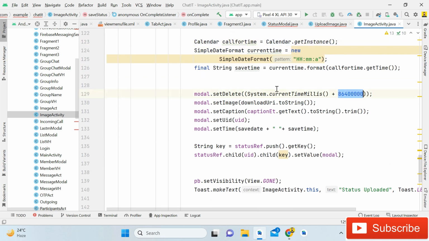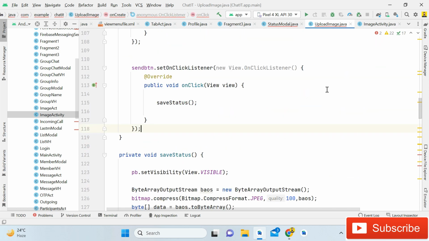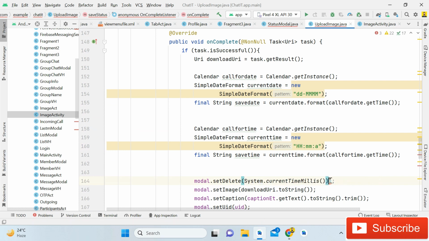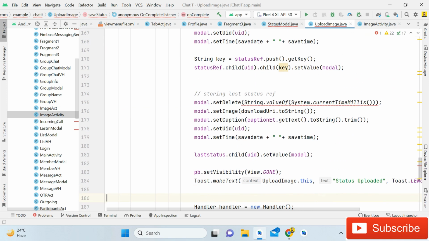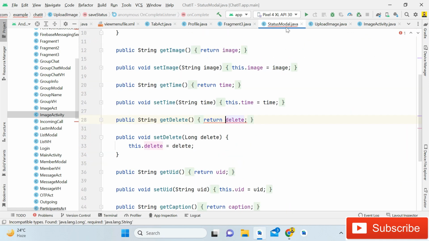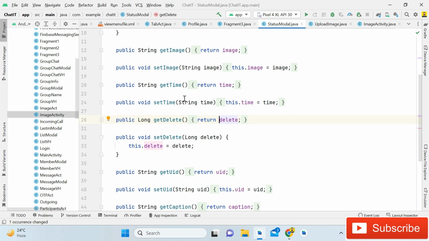So you just have to make the delete long and add this 86400000, same thing here. Remove this extra, and then plus 86400000, and remove this code of last status. After that, we are still facing this problem. What it is saying is that we need to make the get delete a Java long. So now we have this.